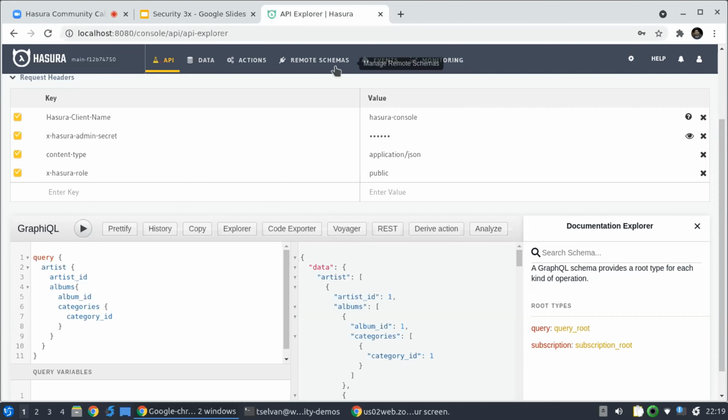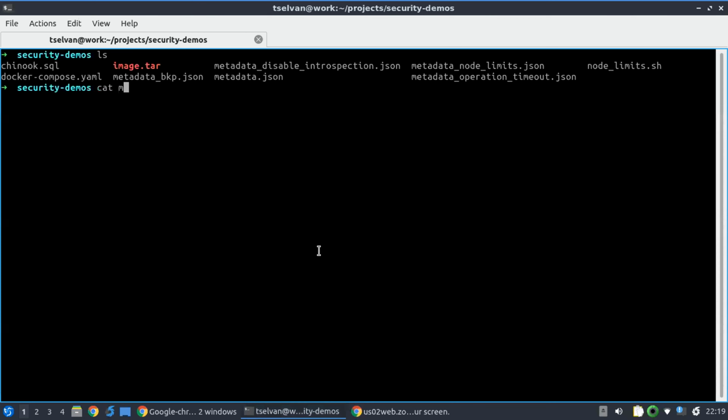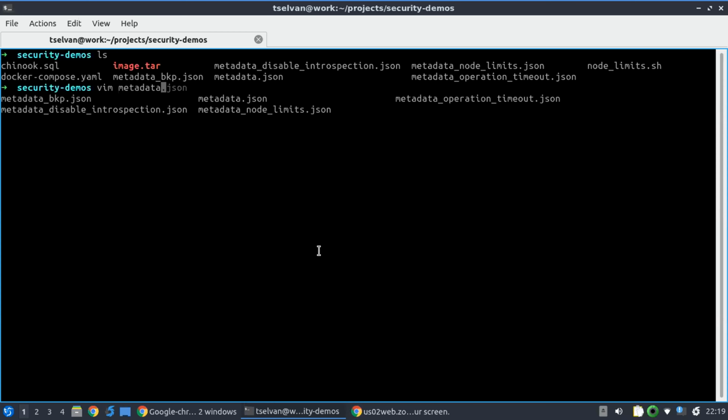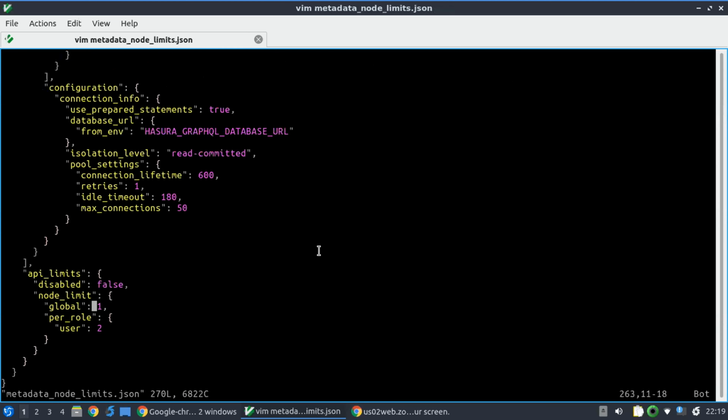So I'm going to apply this node limit, and that is defined in my metadata file. If you look at the bottom here, I have this key called API limits, and it has this subfield called node limit. There are 2 types of limits that you can set. One is at a global level, which means that all the roles, okay, I think I should first talk about the per role setting here.